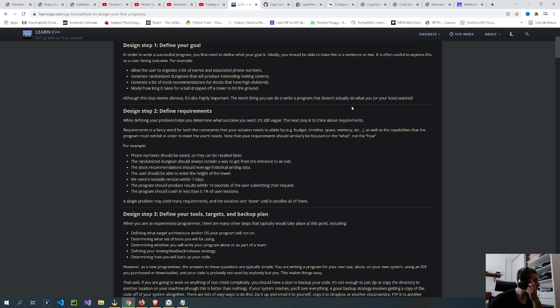For example, allow the user to organize a list of names and associated phone numbers, generate randomized dungeons that will produce interesting-looking caverns, generate a list of stock recommendations for stocks that have high dividends, model how long it takes for a ball dropped off a tower to hit the ground. Although this step seems obvious, it's also highly important. The worst thing you can do is write a program that doesn't actually do what you or your boss wanted.